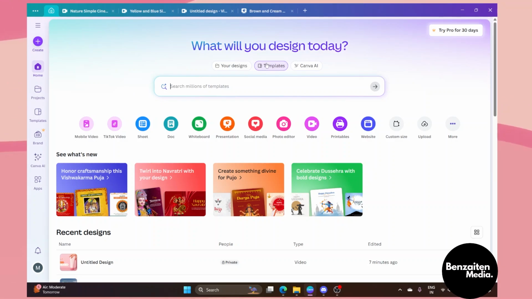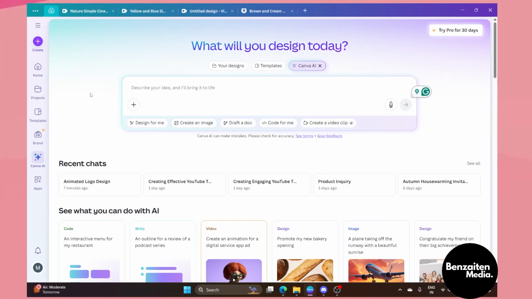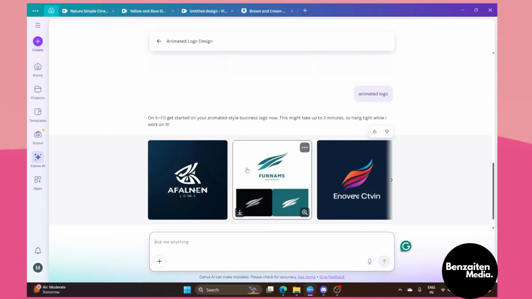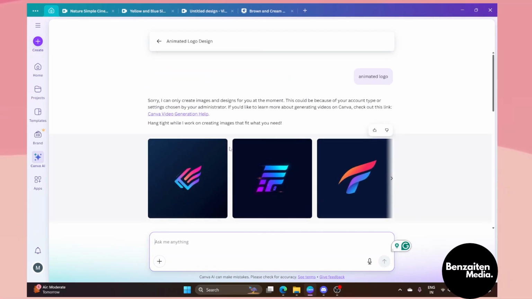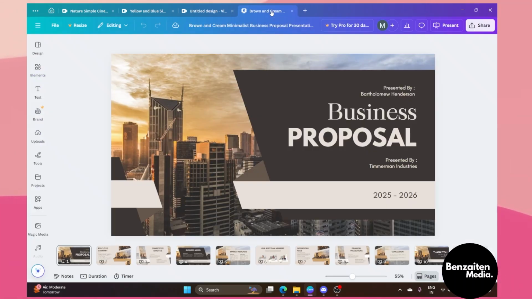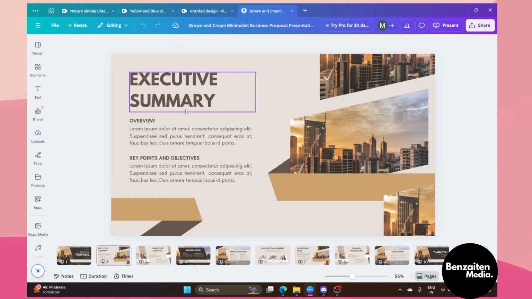So let's get started. First, here you have to search for animated logo design, and this will help you to get your animated logo, whatever you like. After that, you just have to download it from here. Now choose the template that matches your brand style. Don't worry, you can fully customize it.